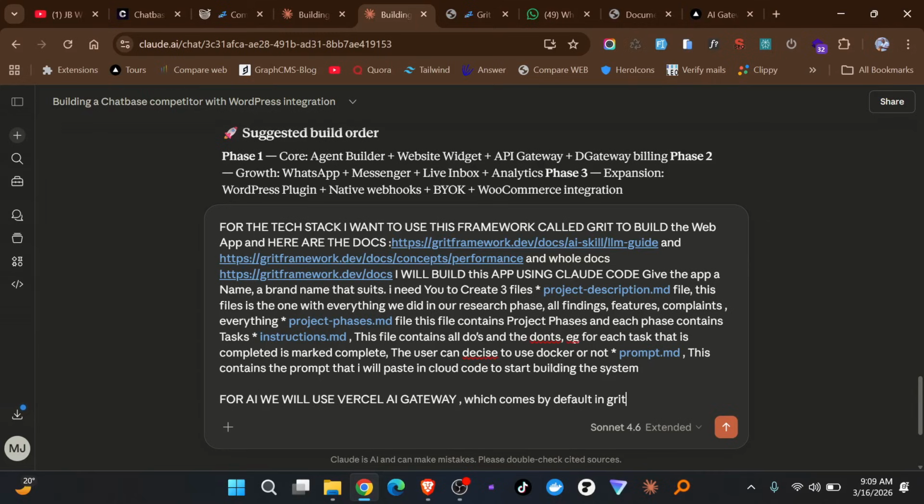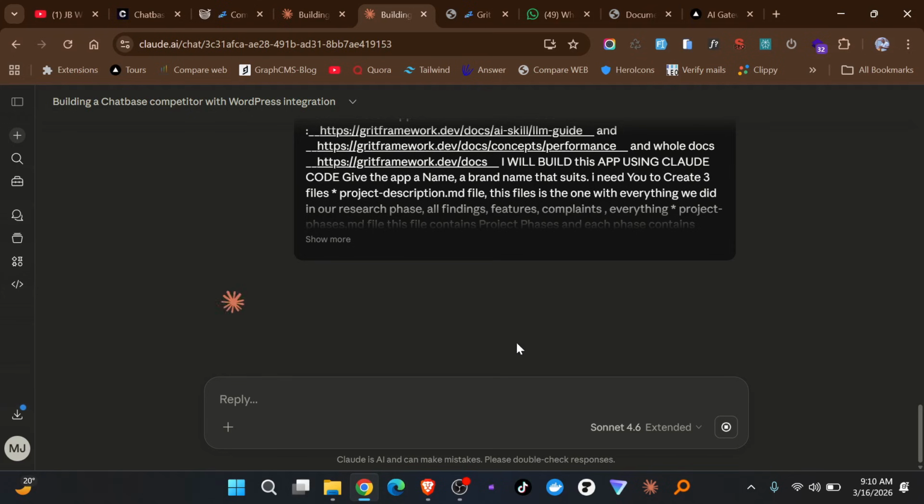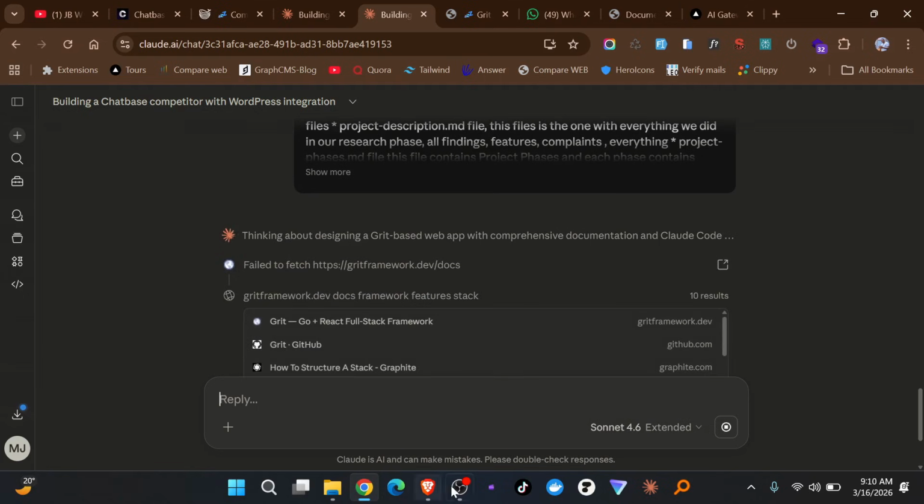Okay, is there anything else we need to specify? I think so far this is enough. I'm just going to give it to go ahead and generate all these 3 files. So I'm just going to wait and then I'll be back.